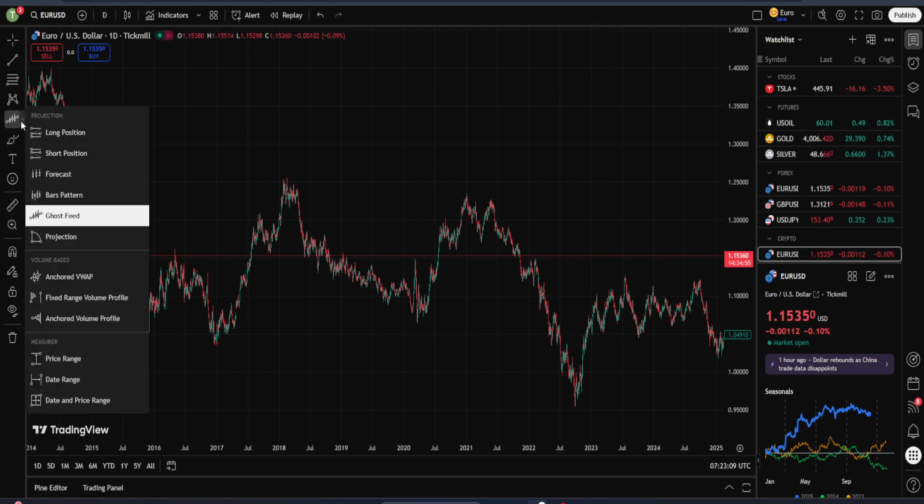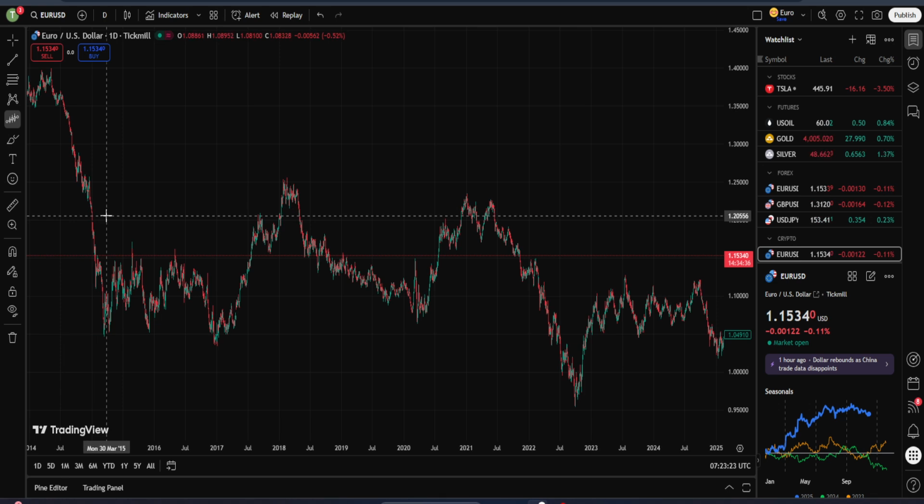Your next step is to click on the Forecasting and Measurement tool. This tool is crucial as it houses many of the features that allow you to predict and measure market movements. Simply hover over the relevant icon until you find Forecasting and Measurement, then click to activate it. Now, focus on locating the Ghost Feed option within that toolset. The Ghost Feed tool is an excellent feature for mapping out hypothetical future price movements, allowing you to sketch potential scenarios on your chart.